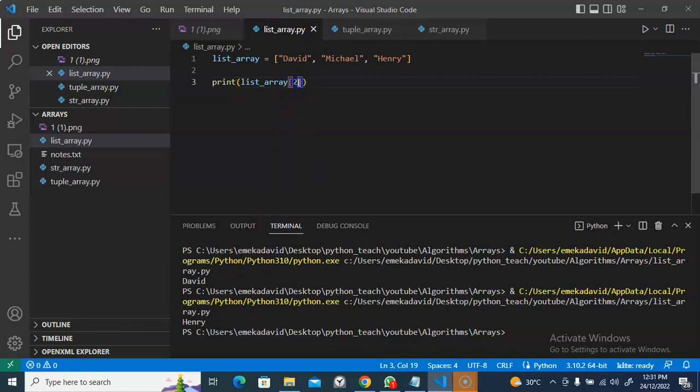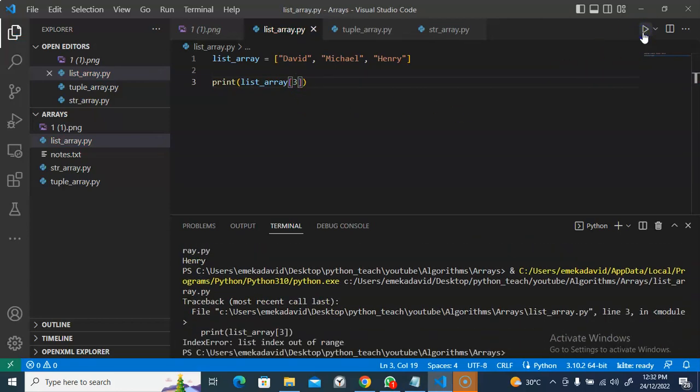But if you give it an index that is not in the list, for example, I say index 3, which is not in the list, it will give you an error: list index out of range. So that's how a list is organized.